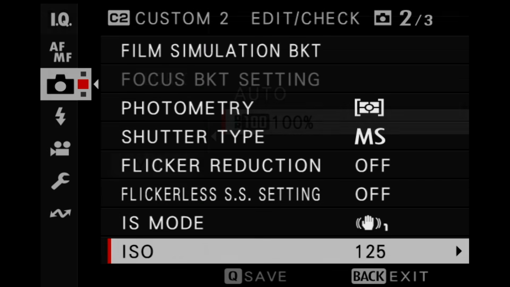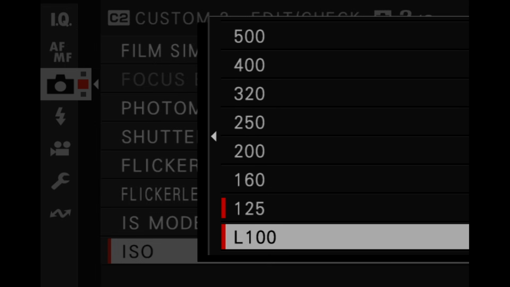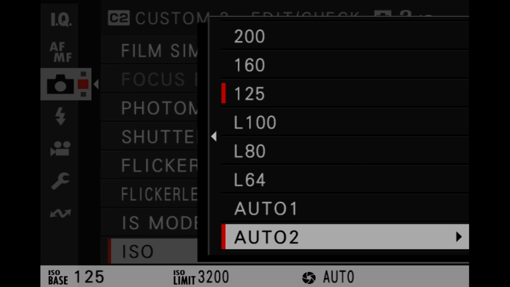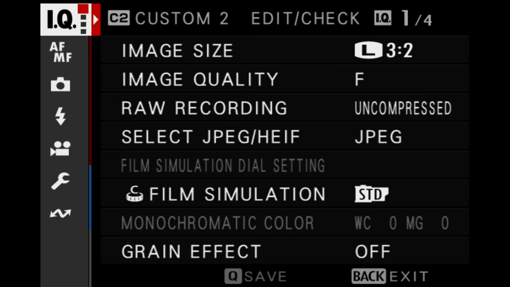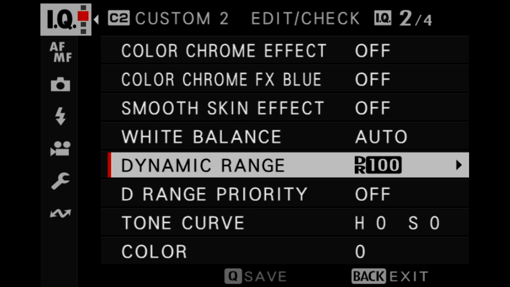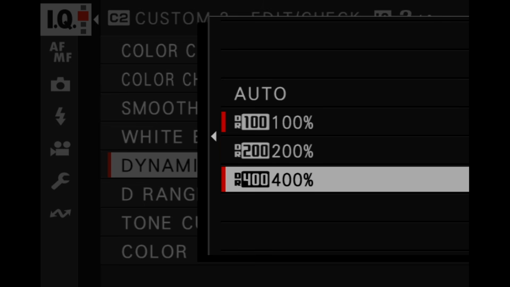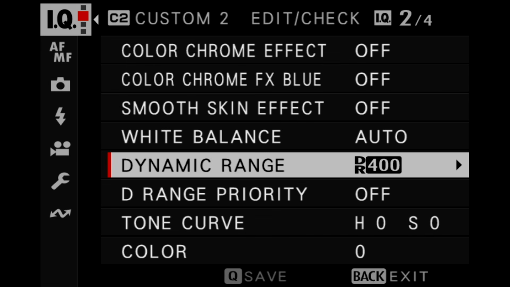So when programming, remember to set your ISO first, either to a manual ISO that's high enough for your desired dynamic range setting, or auto ISO, and then go into your image quality menu and set your dynamic range as desired and save that program.